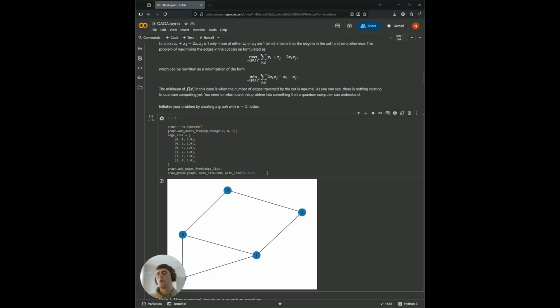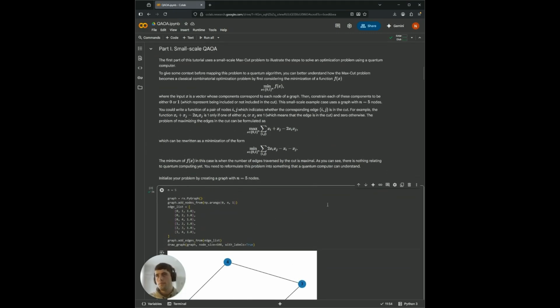There are 2 to the n minus 1 possible solutions to this problem, and that's why these problems are well suited to quantum computers, because there are many, many solutions that need to be represented for very, very large graphs. And so what we can do is create a mathematical formula for this problem. As before, we want to make an optimization on a function.